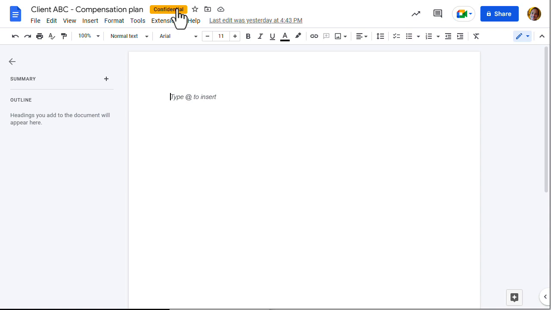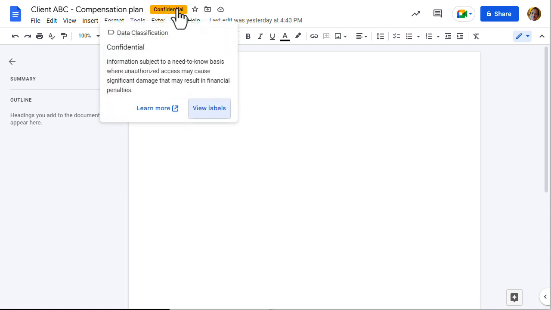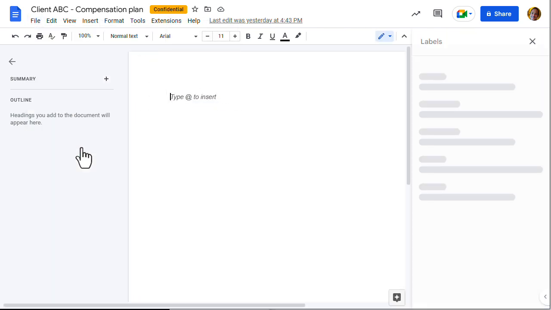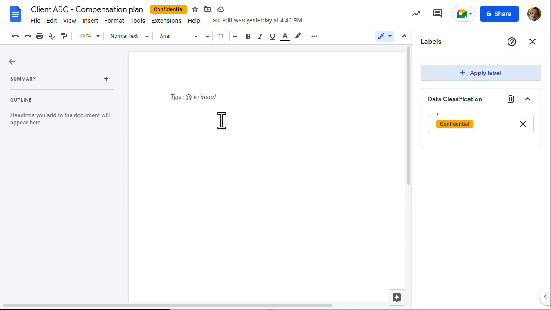By now, you will have noticed that the data classification label is special in Google Drive. When it is present, it appears everywhere, while you have to go to the Labels panel to see every other label. Your organization may call that label differently.